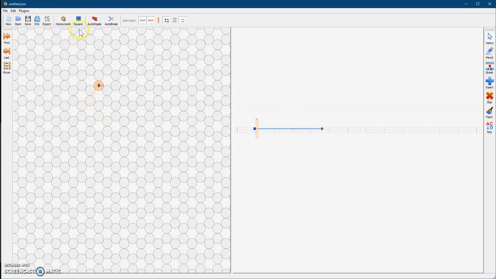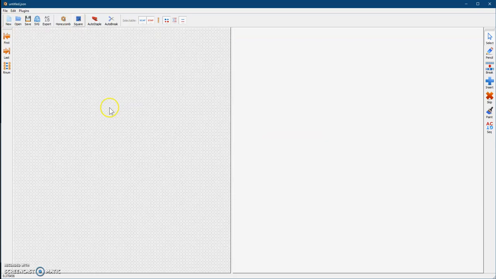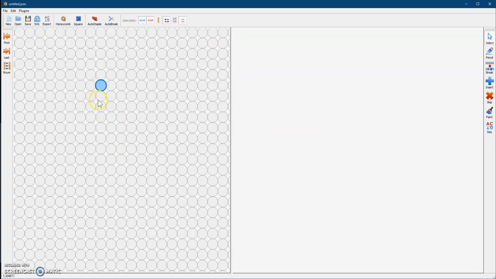Okay, then we hit New to delete it, and then hit Square. It's the same idea here, except they're more tightly packed and in a square formation. This is what we're going to use for our first tutorial on creating a 2D structure. Okay, so that's what we're going to use.